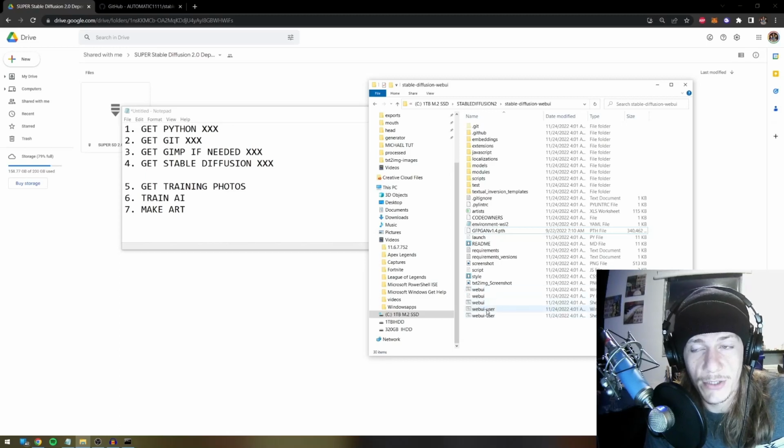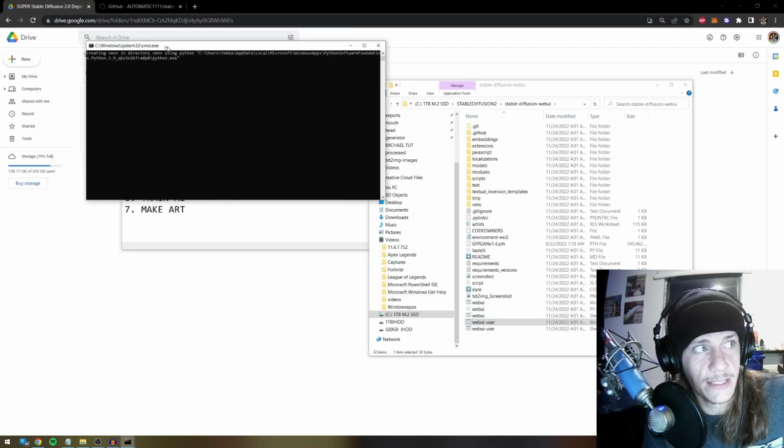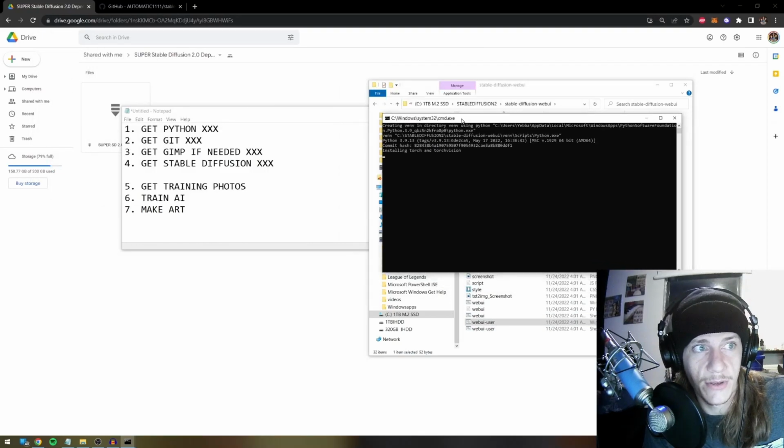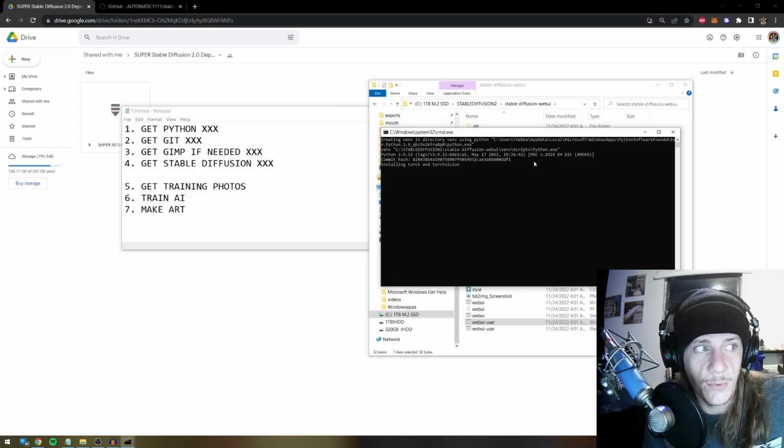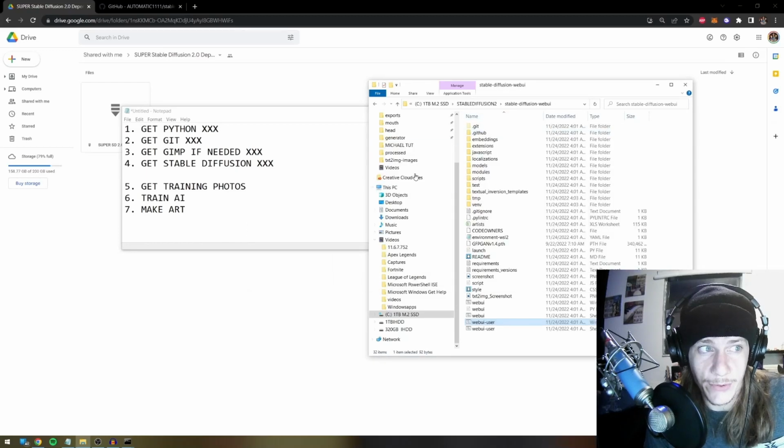The next thing that you're going to want to do is go ahead and launch it, okay? On your first launch, it's going to need to load, okay? And that's what's going to happen right now because this is my first launch with you guys on this tutorial. So while that is loading, that's when you're going to want to go and get your training photos ready, okay?